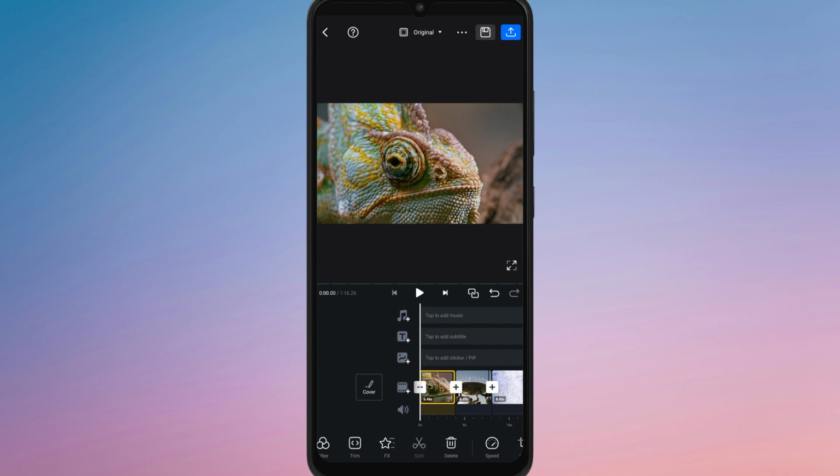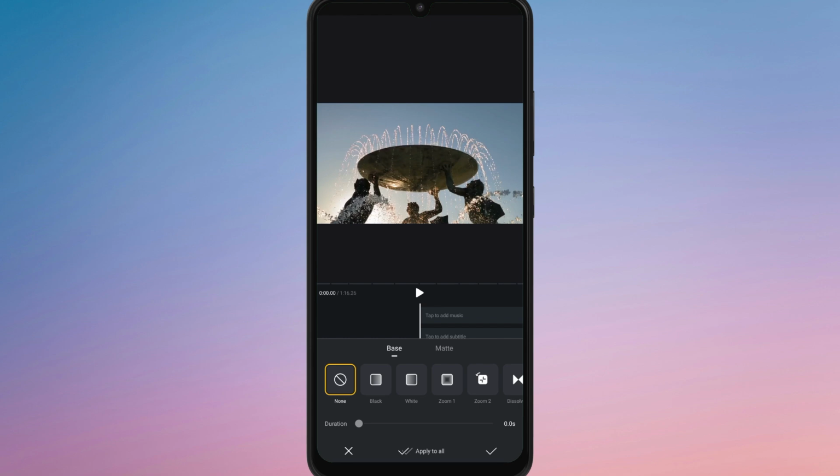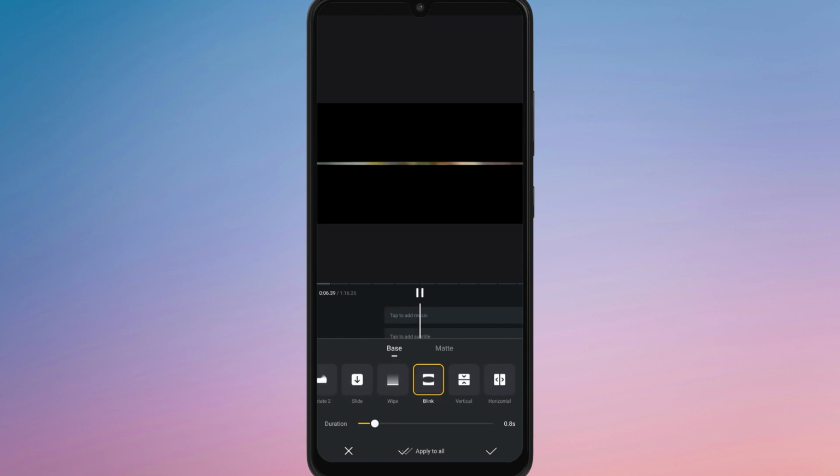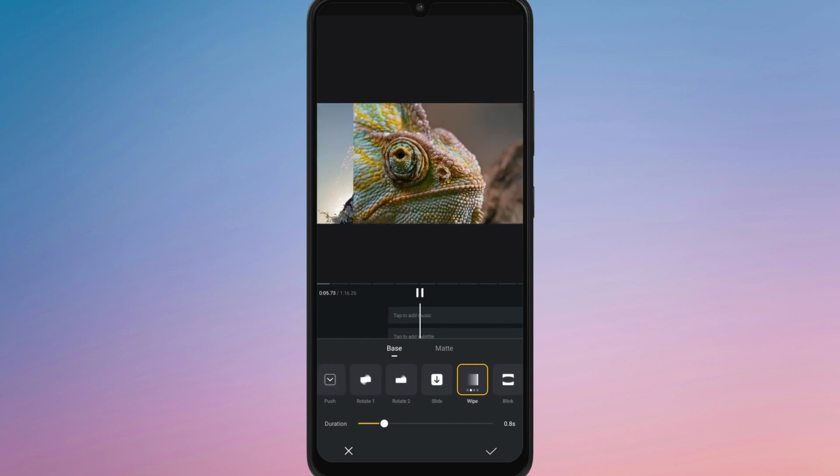Once your project is open, look at the timeline where your clips are arranged. Tap on the small square with the plus icon or transition icon between two clips to open the transition menu. Here you can browse a variety of transition effects that VN offers. Choose the transition you like and it will be applied between the selected clips.